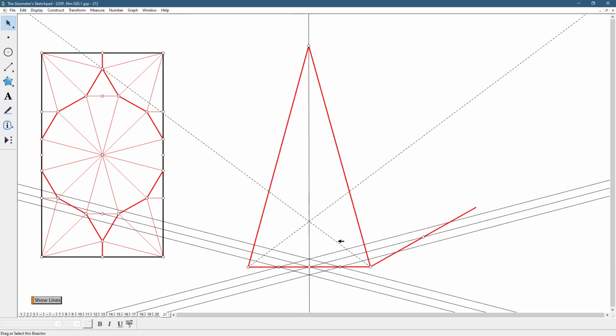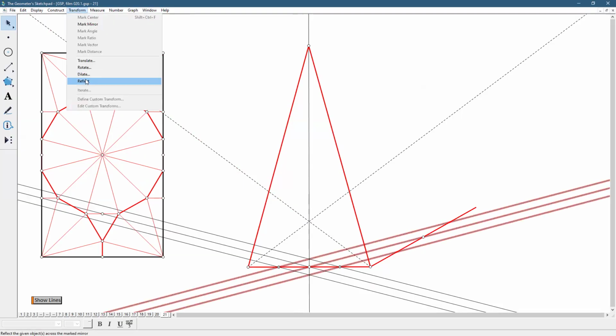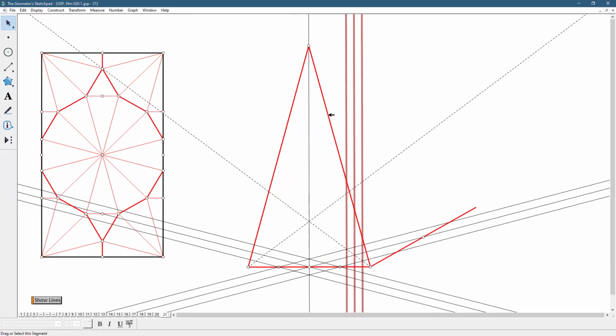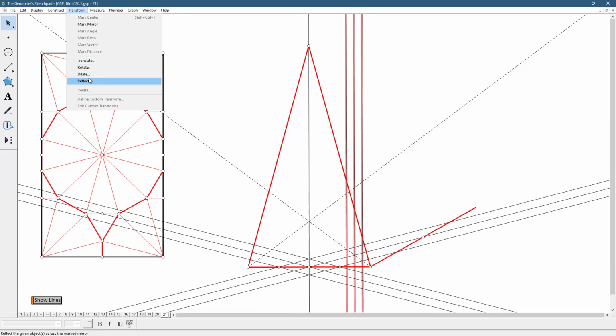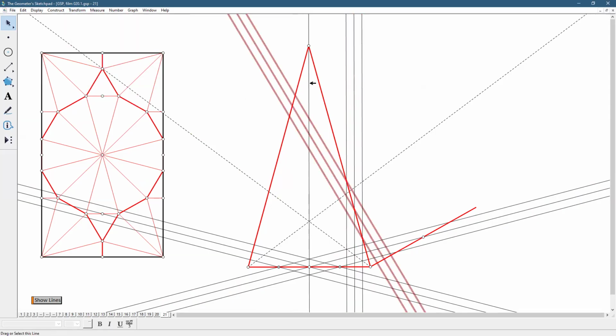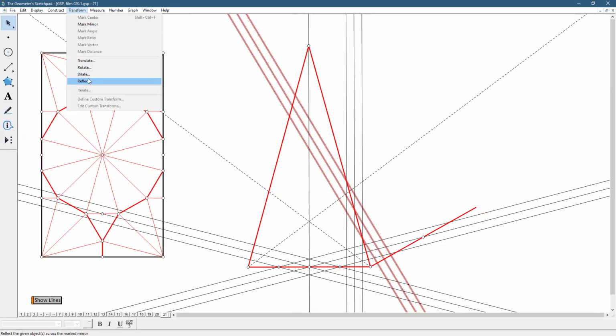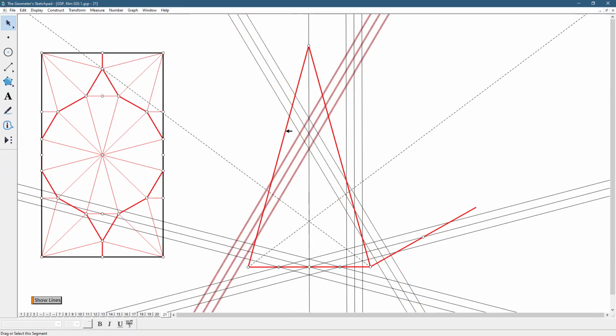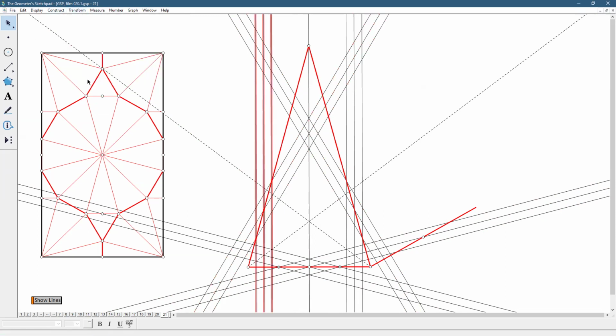Now let's start working on it. So I take these three lines, transform, reflect. Now I take this line, transform, reflect, and then take this one, transform, reflect, and then transform and reflect again. Okay, it looks like I did not use this line at all, so that is fine.